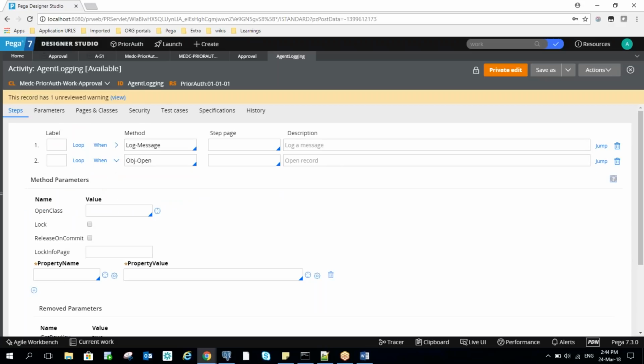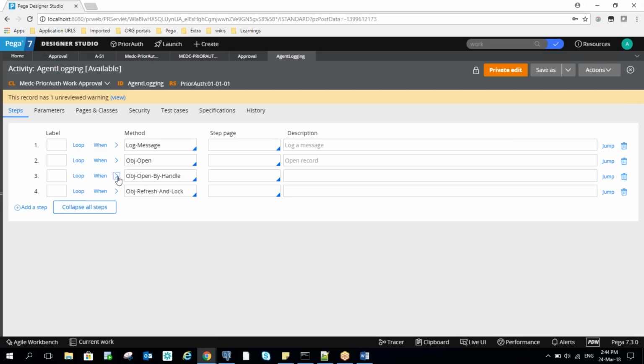So when you see Obj-Open, you can see this option, lock and release on commit. Lock means you're going to get a lock over that record, and that lock gets released only when you make a commit. Until you make a commit, the lock doesn't get released. Similarly, you will find the same option available on Open by handle and Refresh and lock. So there are three methods which are used to get a lock.